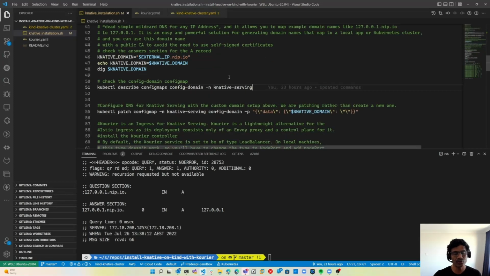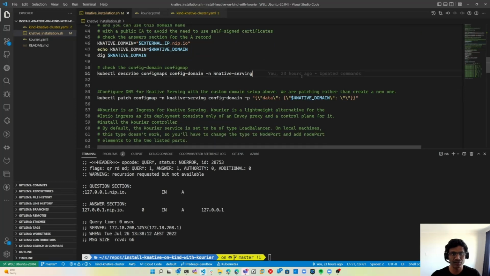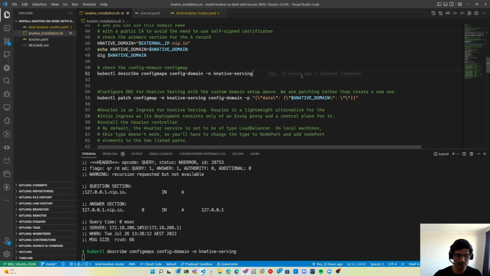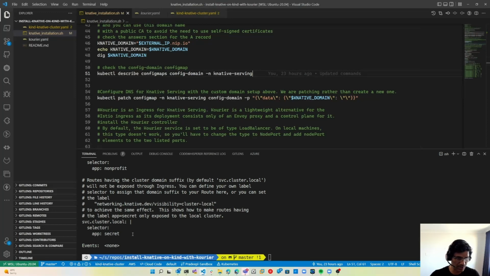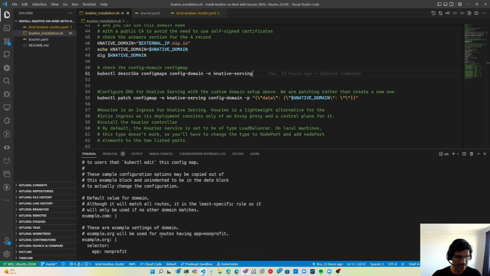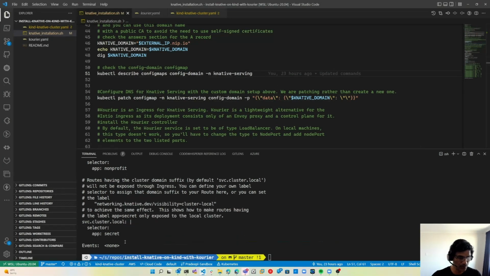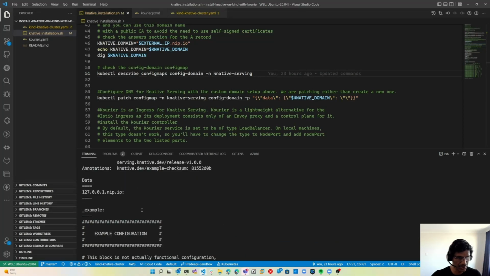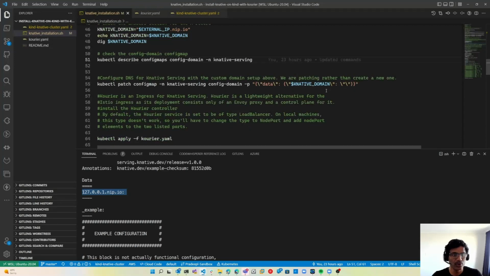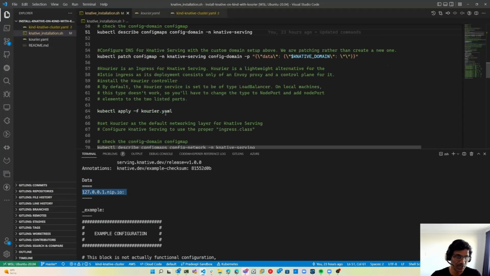Now that we have installed Courier as the ingress, and we have configured the necessary domain, we need to make sure that the config map for config-domain is pointing to the domain that we need. So over here you can see that the domain has not been set. We need to patch it to ensure that it is set to the right domain. Now that it's patched, we can check that it's pointing to the necessary domain. So you can see over here, it's pointing to the URL that we previously set up, which is 127.0.0.1.nip.io. Once that is done, we need to configure Courier.